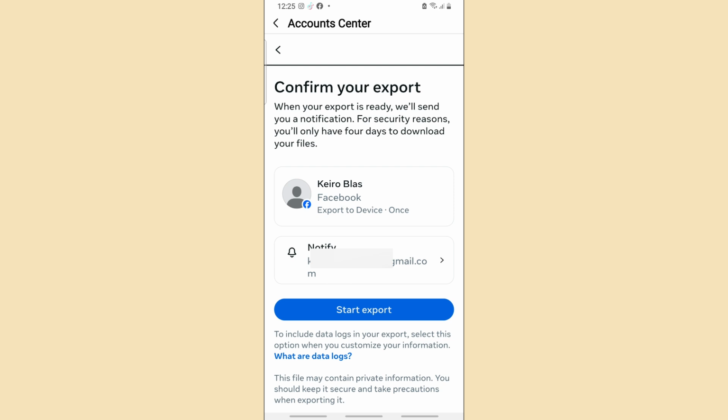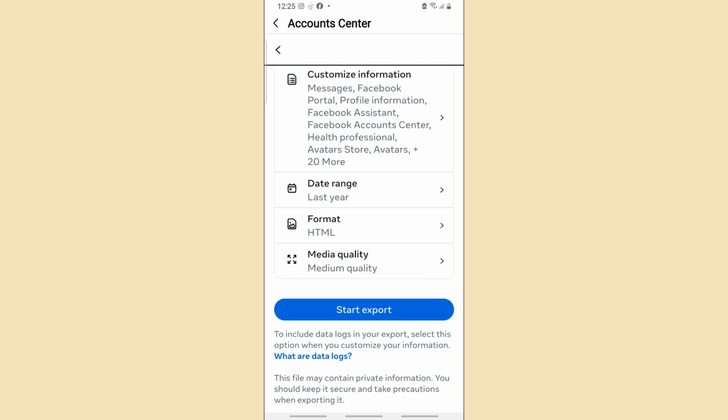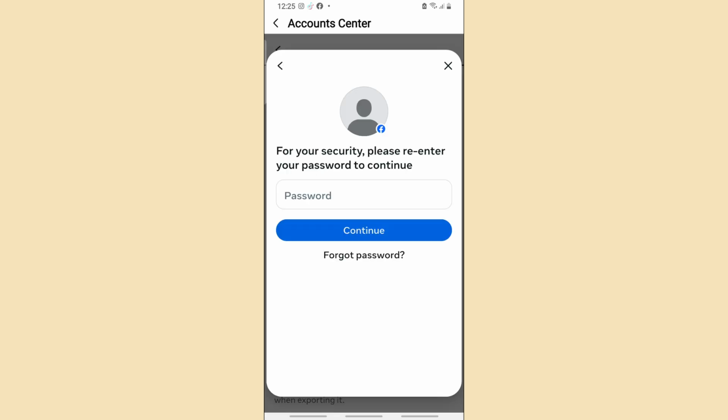And of course, if we scroll down, you could choose the date range as well and the format, and you could just simply select start export, and after that, it will let you sign in to your account again. And once you have done that, it will download and it will notify you by email once it is done, and you can just simply check it out. And there you go.